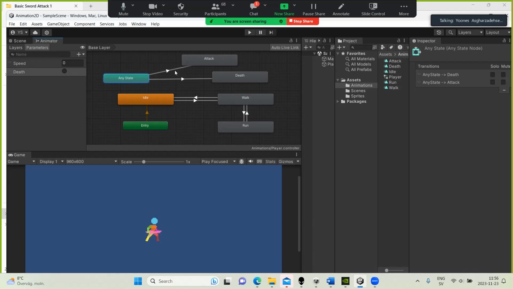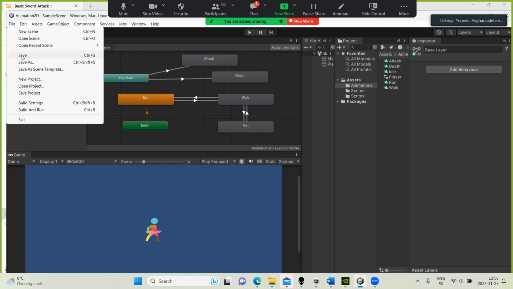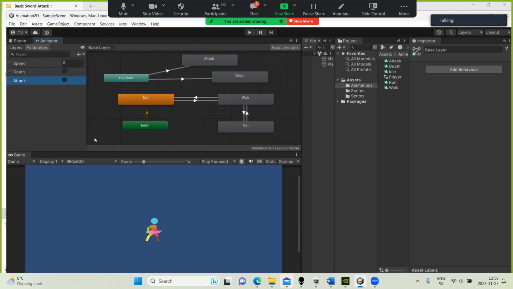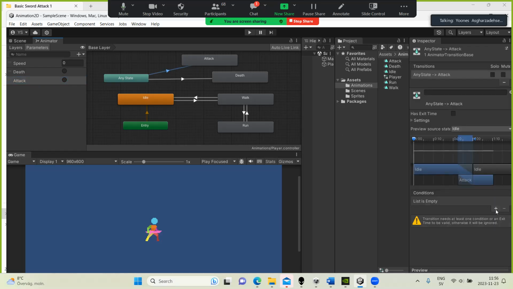So for example, here I can add another parameter, another trigger, and this time it's called attack. Okay, and I have attack, death, and this trigger. I should enable this trigger. So here I select the attack trigger.